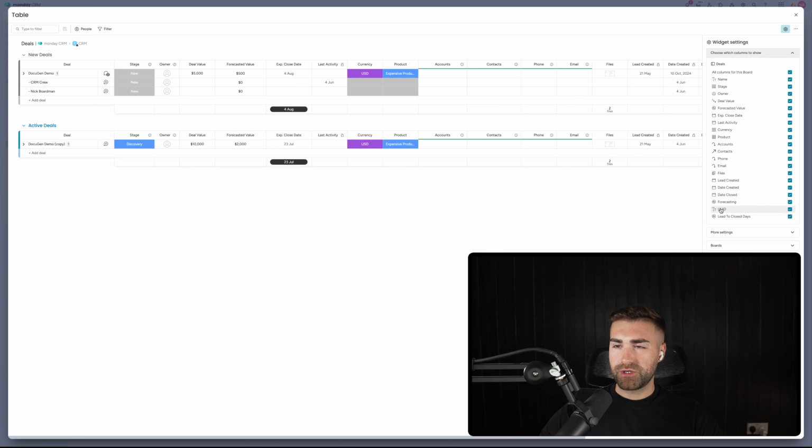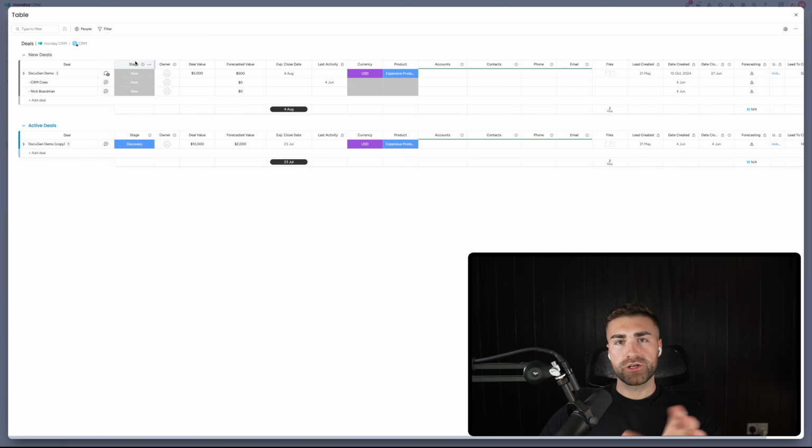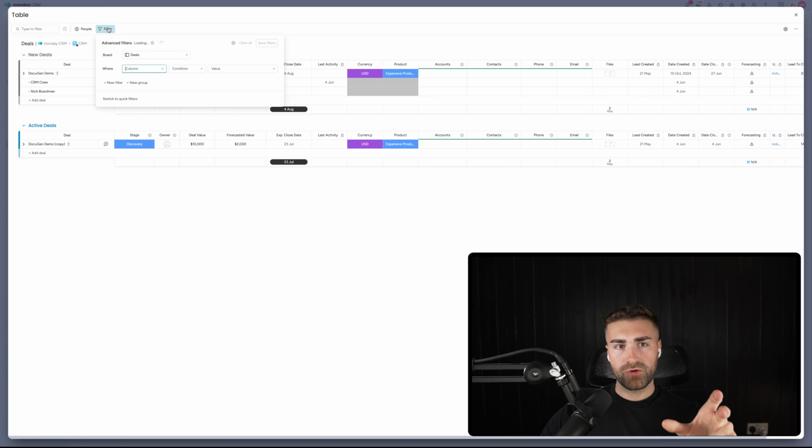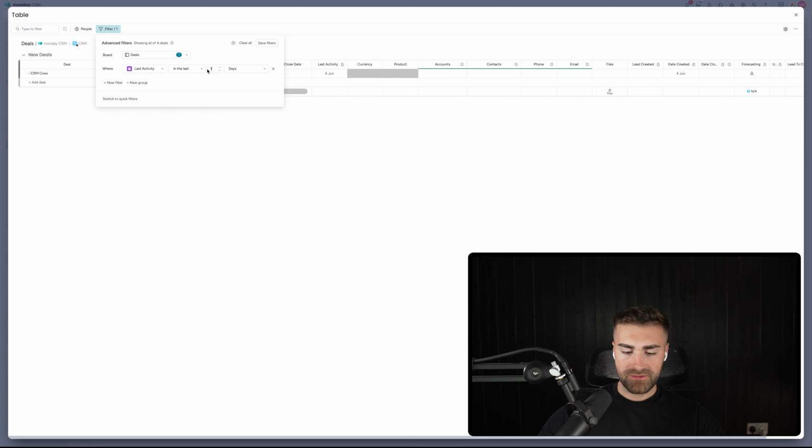So it's entirely up to you what you do and don't want to show. So we want to go to the filter functionality in the top left hand corner, and then select the board, being the deals board. And what we're looking to do is just say where the last activity is in the last 30 days. There we go, 30 days.